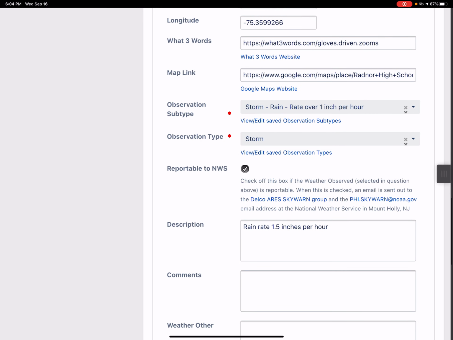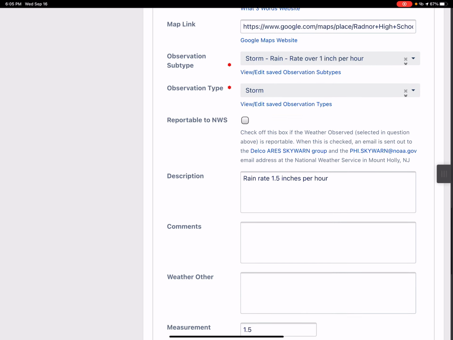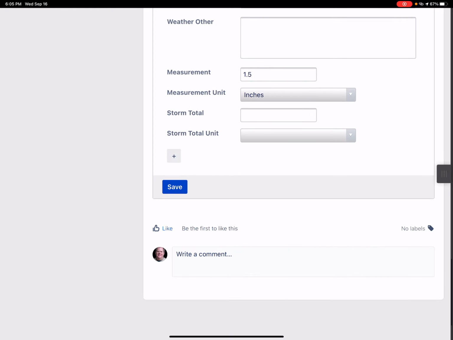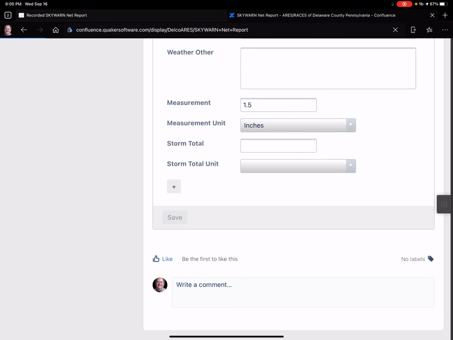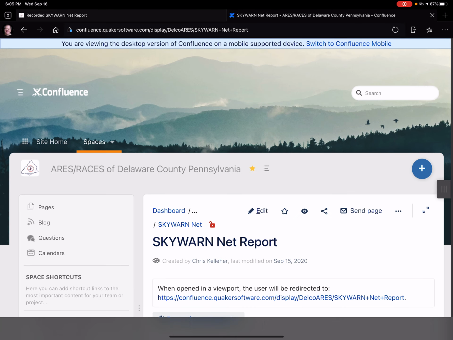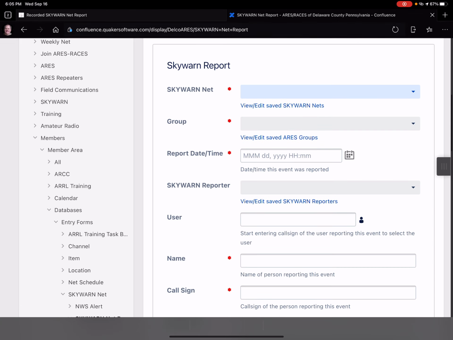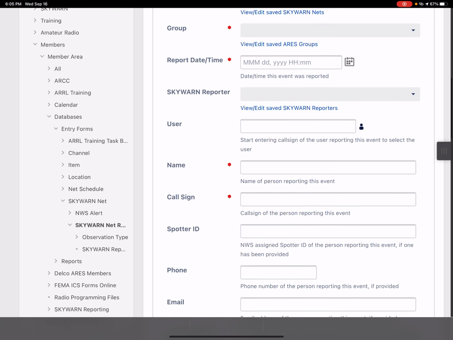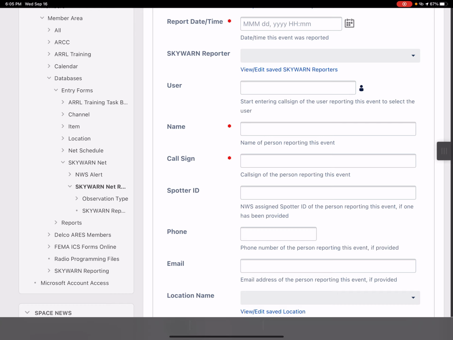Once you're done, I'm going to make sure I uncheck that so this doesn't go out and scare anybody that we're getting 1.5 inches of rain an hour when it's nice and sunny out, and just click on save. So by doing that, not only did I record the call that I got from the reporter, I also sent out an email to all the other Skywarn members of Delco ARES that's happening, and then all the details went to the National Weather Service as well automatically.